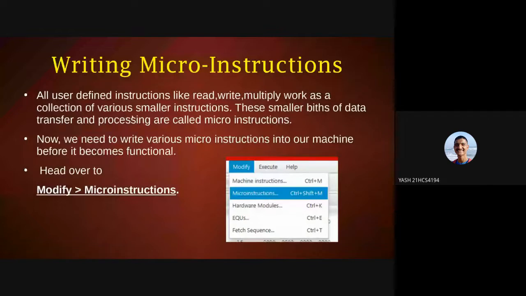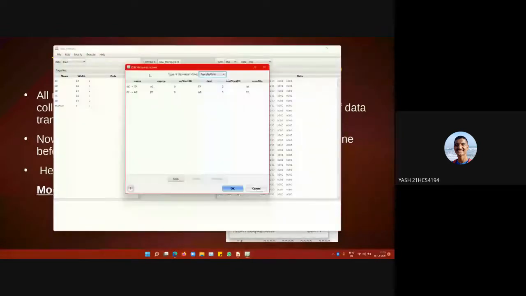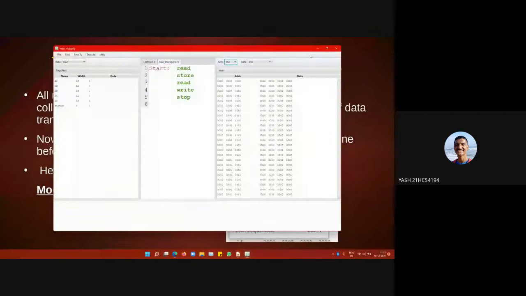So under the modify section, we will go to the micro instructions, and there are various categories of micro instructions, like transfer from register to register. Then there is arithmetic calculation. There are logical calculations, input output. So under each section, we have to create specific micro instructions. So we will proceed one by one, starting from register to register.